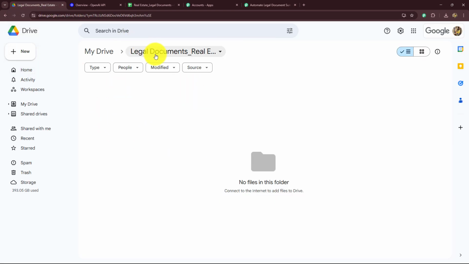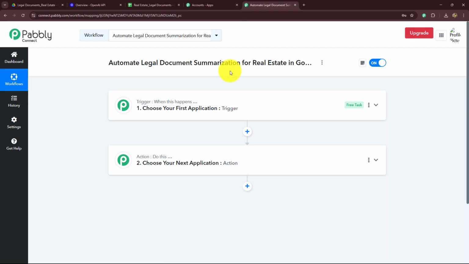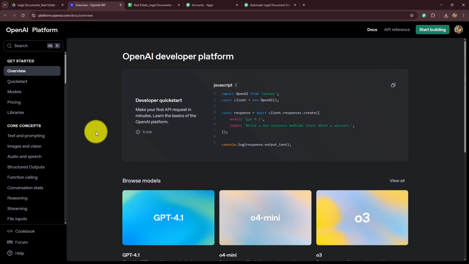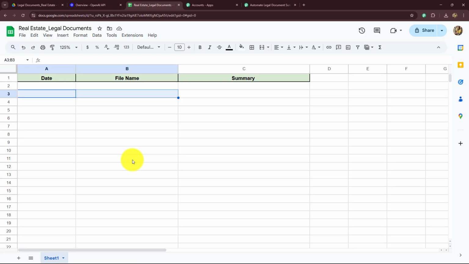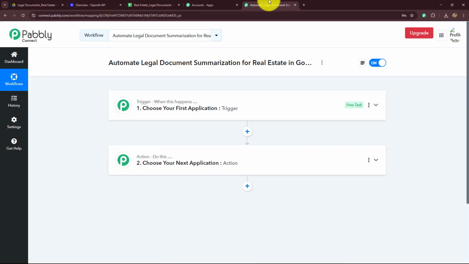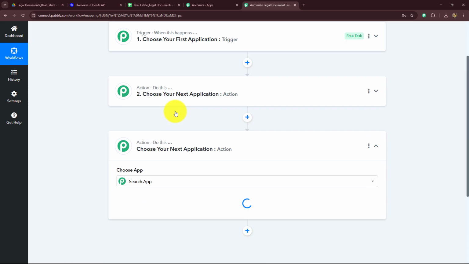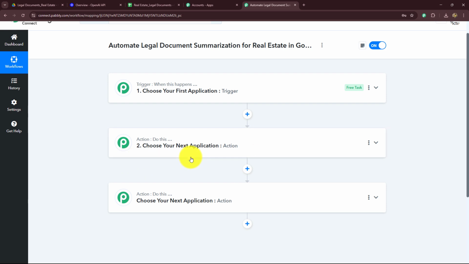Now, here my objective is that every time for my real estate business I receive any legal document that is uploaded in this legal document folder of my Google Drive, automatically the summary should be generated with the help of my AI agent, that is OpenAI, and the details should then be recorded finally in my Google Sheets.